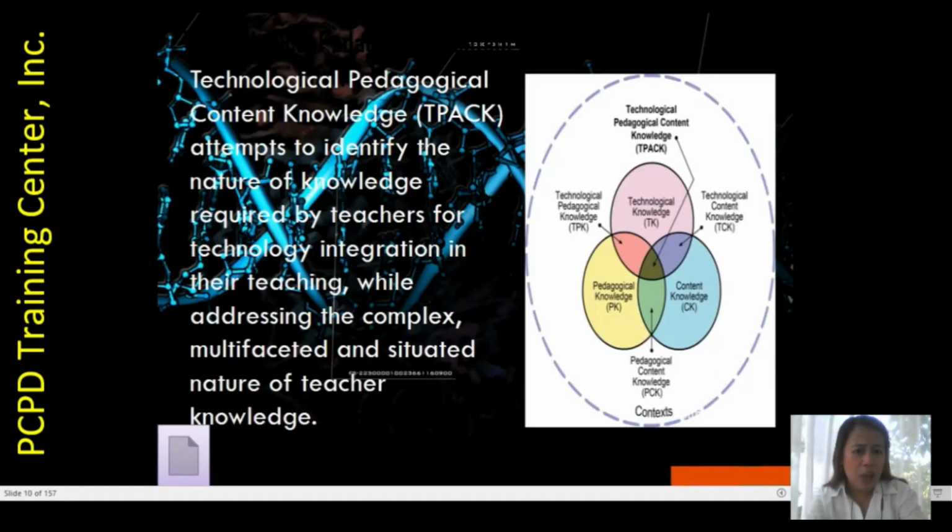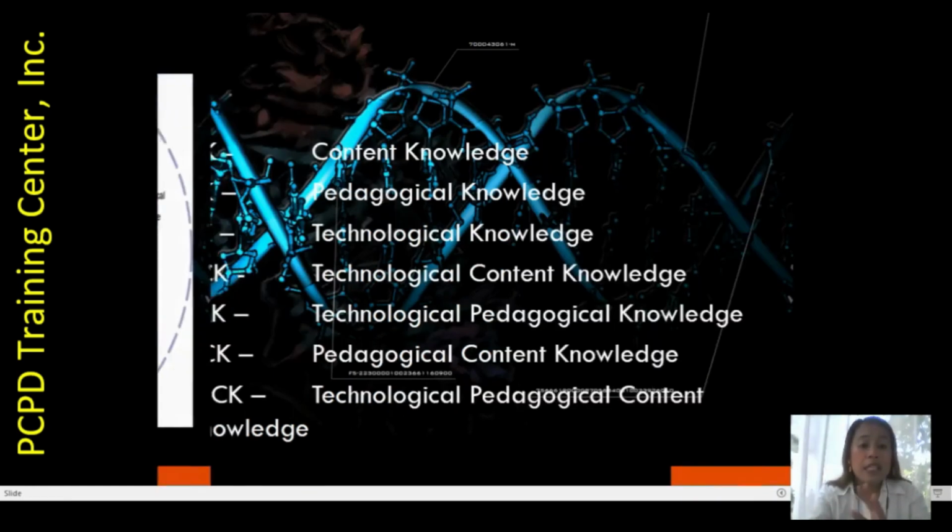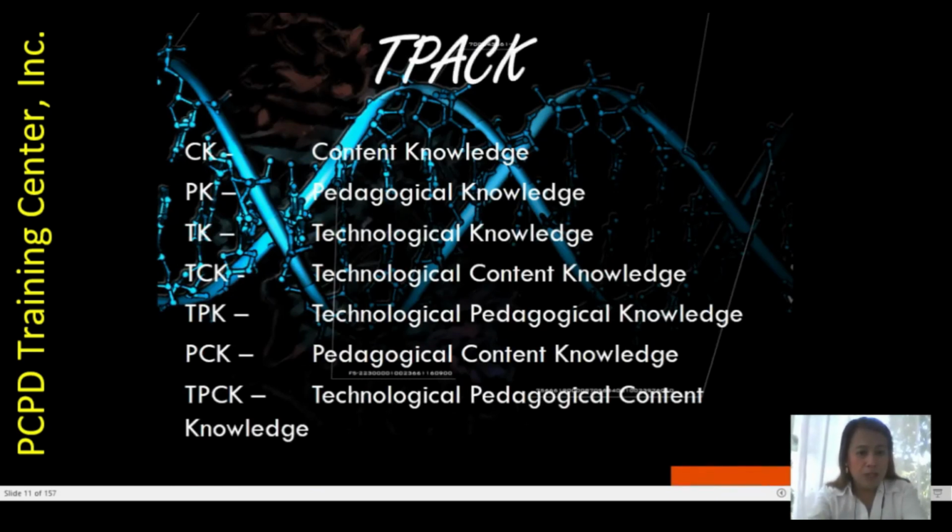The first one is TPACK, which stands for Technological Pedagogical Content Knowledge, which attempts to identify the nature of knowledge required by teachers for technology integration in their teaching while addressing the complex, multifaceted, and situated nature of teacher knowledge. So it answers the question, how will you integrate pedagogy, content, and technology at the same time? That's why TPACK stands for this one: CK for content knowledge, PK for pedagogical knowledge, TK for technological knowledge, and so on and so forth.